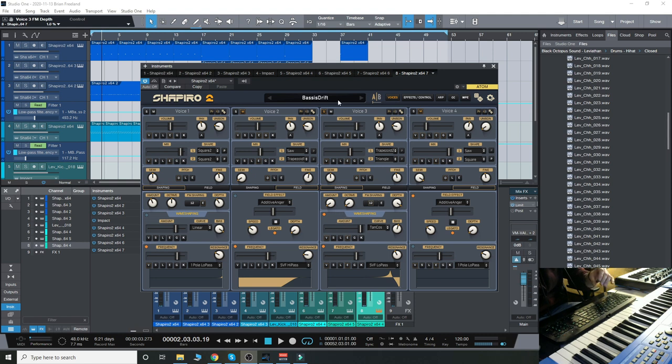It's really, really cool. Let's scroll through some of the presets and also mess around with some more of the effects and everything.